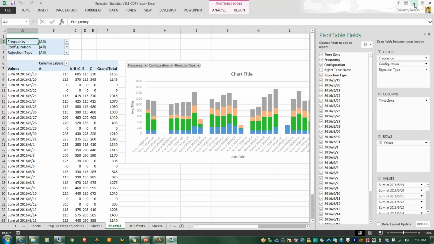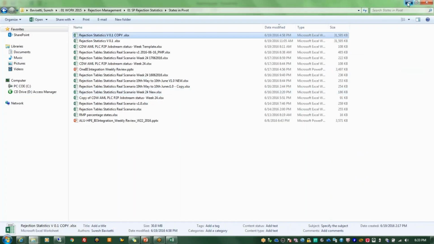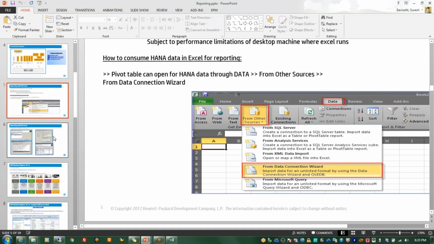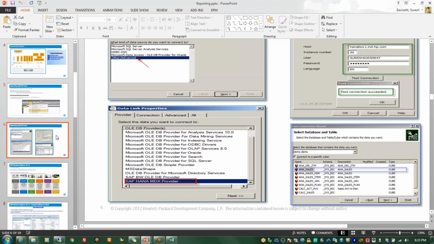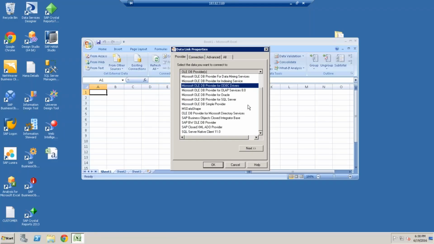Like this, we can do our analysis on MS Excel sheets by using this HANA database connection. It's a cheaper way to work. It's not very effective in terms of cost and all that, but at least we can get it done. But then somebody has to do it manually every day.